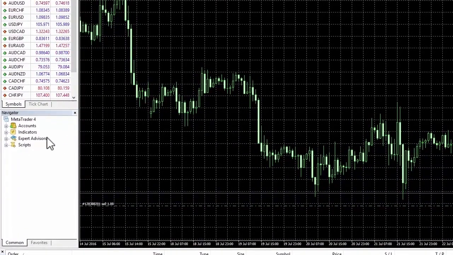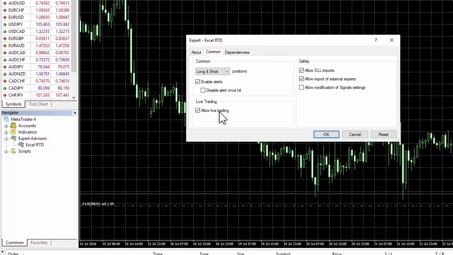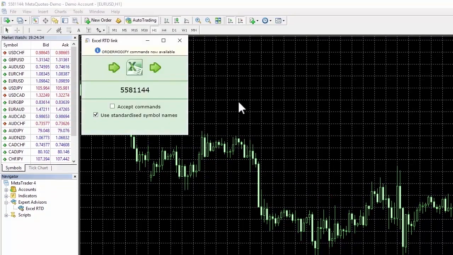Setting it up. To get started, simply drag and drop the Excel RTD from the Expert Advisors list in MetaTrader 4 Navigator onto a chart. Make sure the Allow Live Trading and Allow DLL Imports boxes are checked and that Auto Trading is turned on. You are now ready to trade using the Excel RTD.